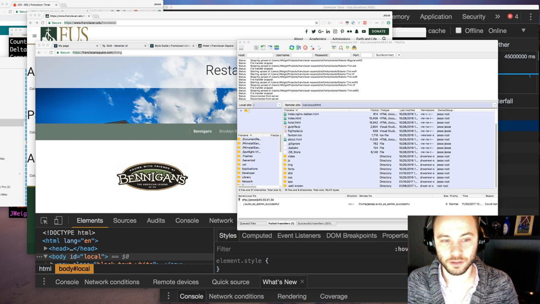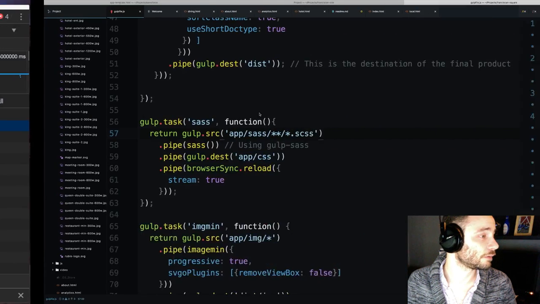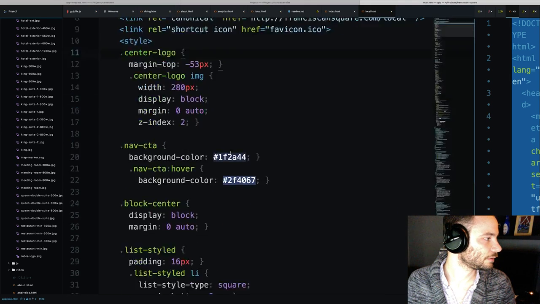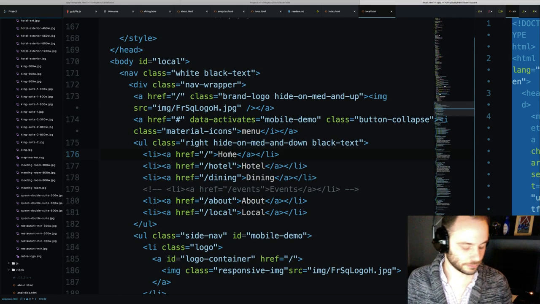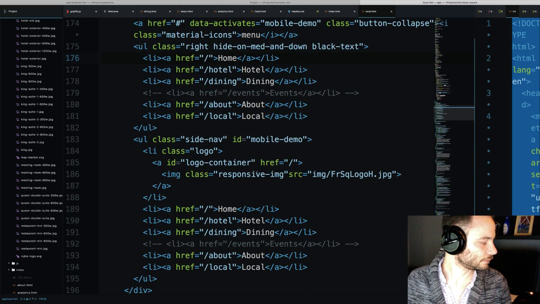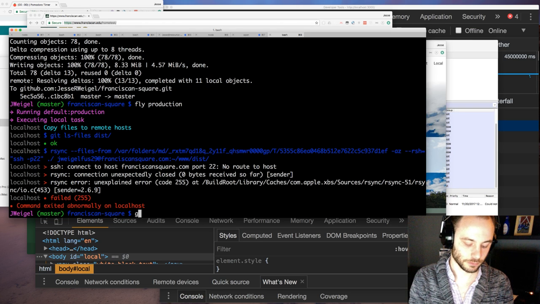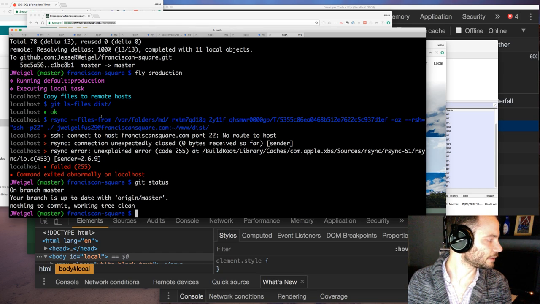All right, so, oh, Blake noticed local doesn't have the dining link. It does not. What did I do? Local. Did I forget to save local? Okay, I'm hitting save now. Where's my terminal? Let's see. Okay, it should have been there when I saved it.